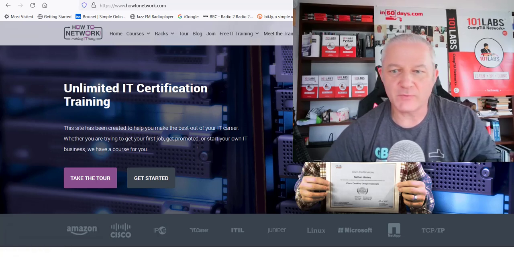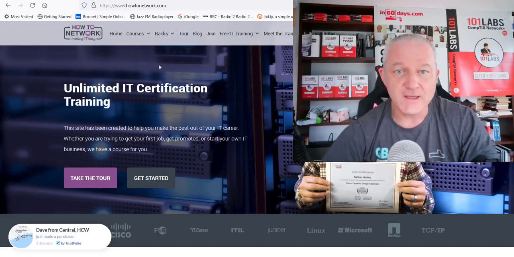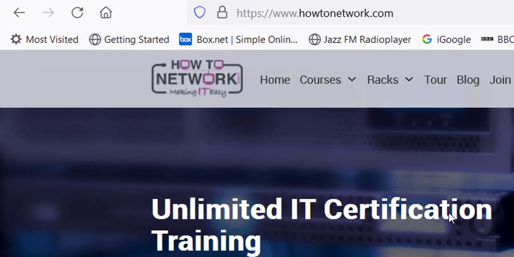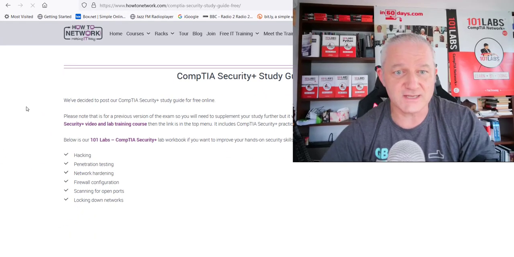Just wanted to let you know we've uploaded our CompTIA Security Plus study guide for a previous version of the exam for free online. If you go to howtonetwork.com, go to free IT training, and then you'll see there's a Cisco CCNA, a Network Plus, but here's the CompTIA Security Plus. It covers a lot of the stuff that's in the current exam.